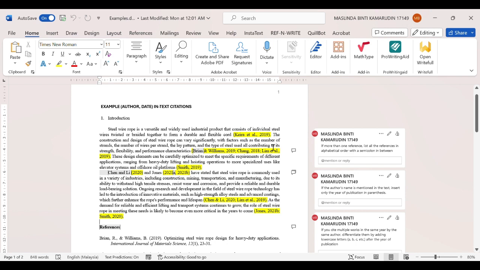Note that by practice, the references need to be cited at the end of the sentence or at the end of the statement. But there is an exception which I will show you after this. Let's say you have multiple references supporting one statement, then you need to list all the references in alphabetical order with a semicolon in between. For example, this statement here is supported by these three papers, which are Bryan and Williams 2019, Chang 2018, and Lim et al. 2019. So you have to list out all the references and put them in parentheses.